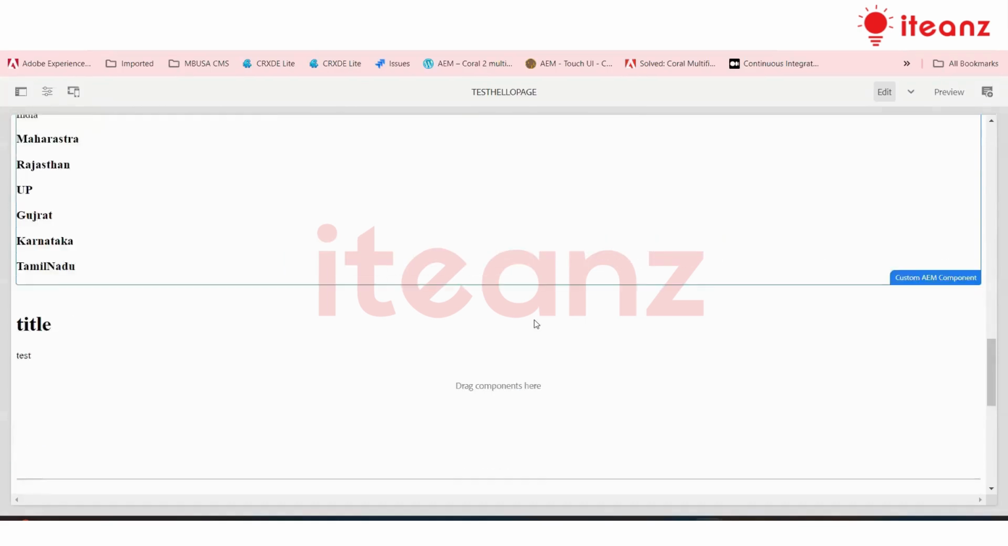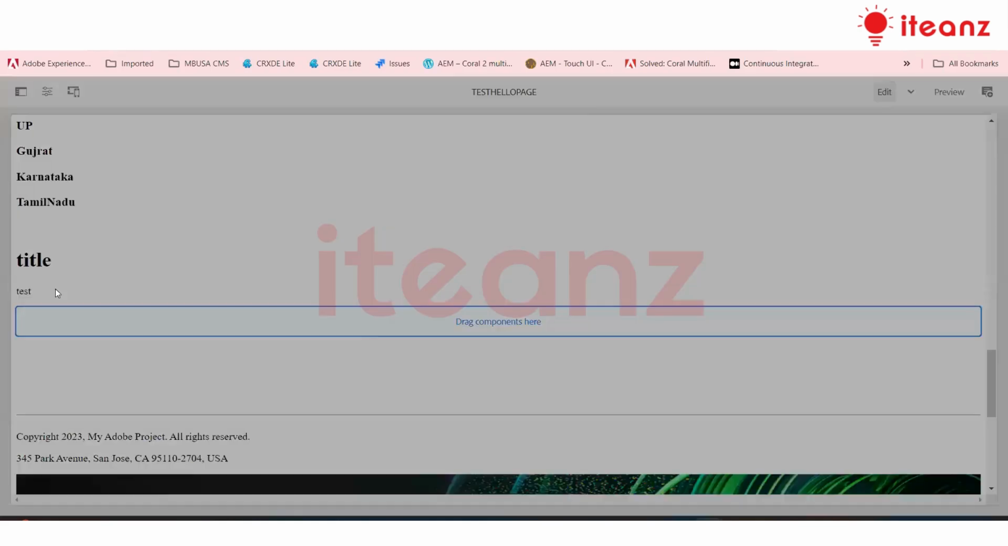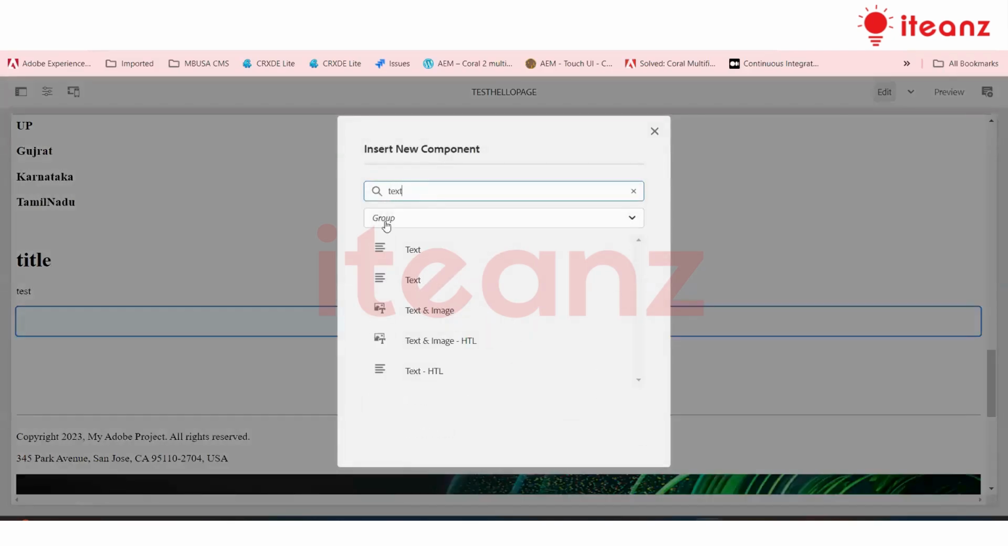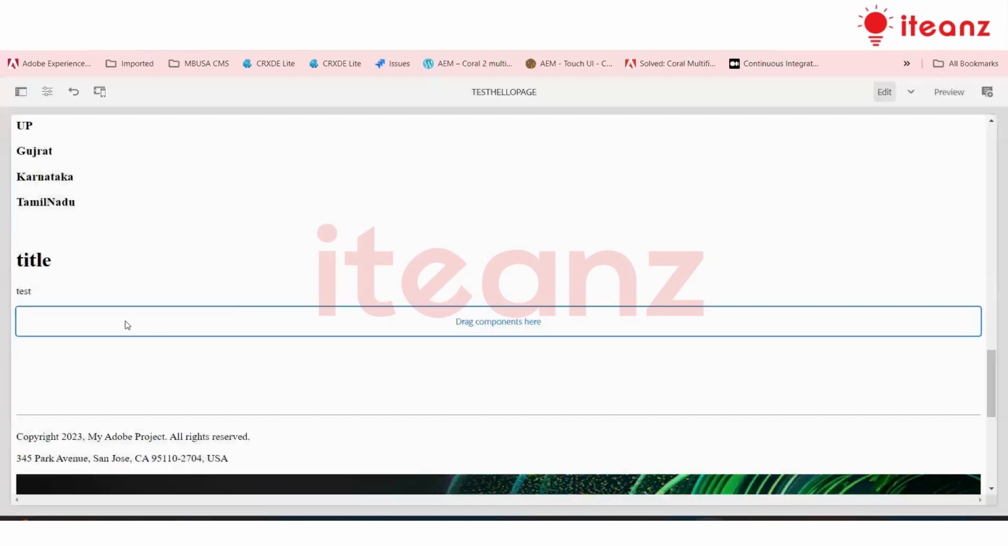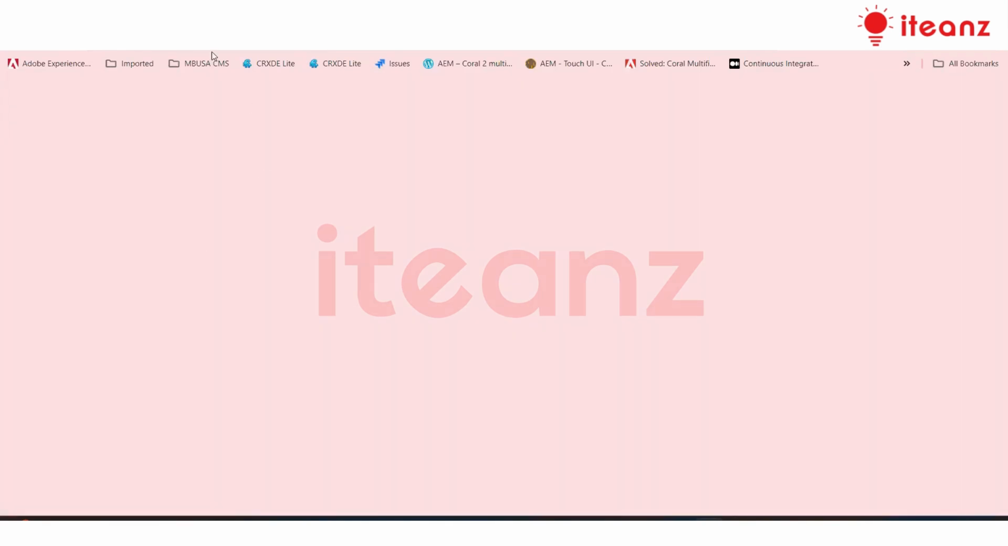Suppose you wanted to add something here, I'm just adding a text component here. Basically, we are going to add a text component here. I have added this text component. I just wanted to add a couple of lines of text here. So let me refresh this one.